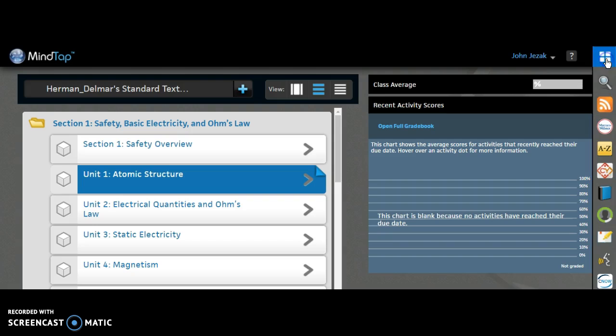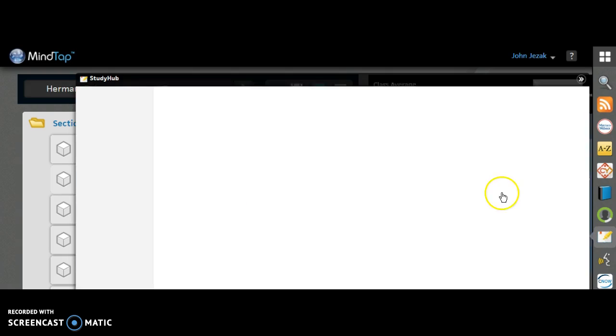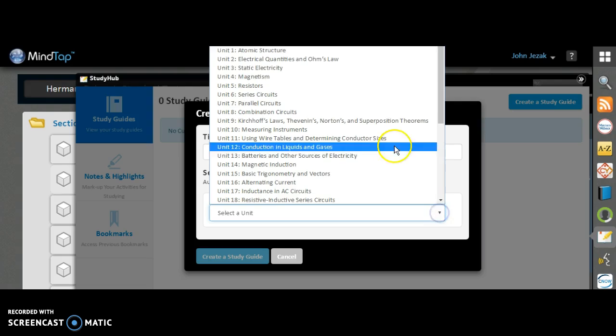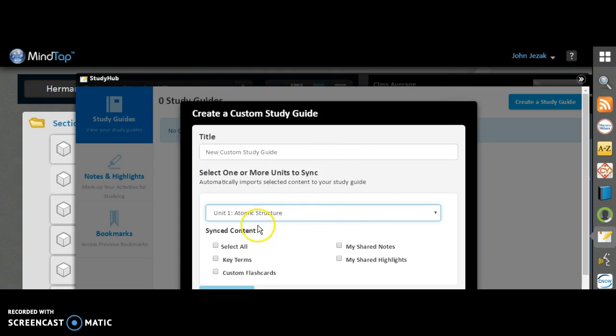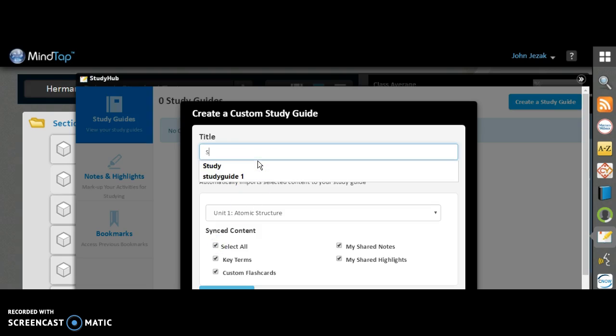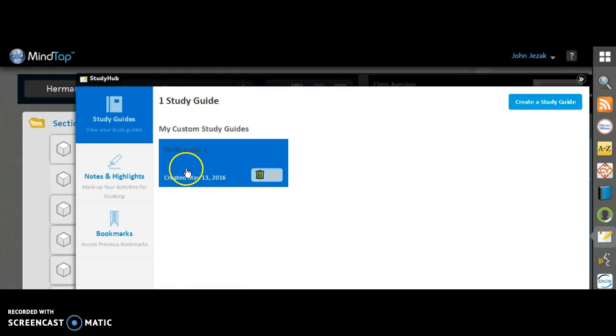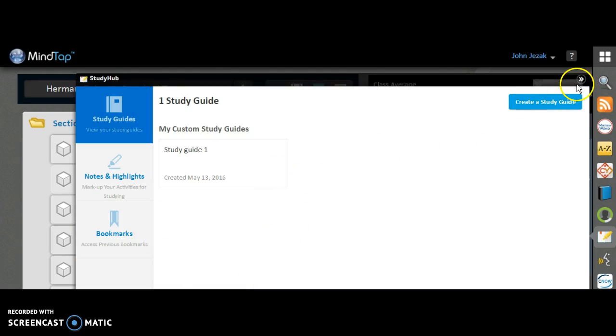I just want to show you really quick the app. So over here is the Student Study Hub. And if you click on the Study Hub, they can create their own study guide. And you notice when I said, here, I'm going to select Chapter 1, where it said Shared Notes, My Shared Highlights. So these are the notes that you shared with your students. And I can select all this, and I can create my first study guide, Study Guide 1. So I'm going to add it to my unit. So now within this will keep all my bookmarks and anything else, and you can also print this. So this is really beneficial.